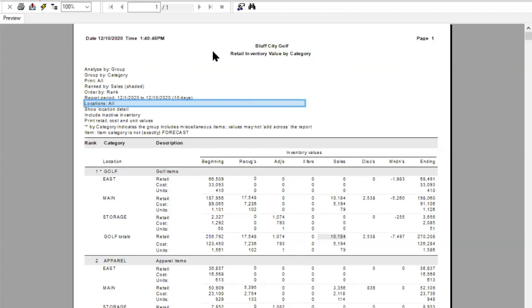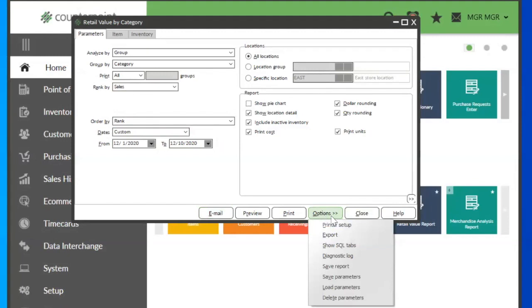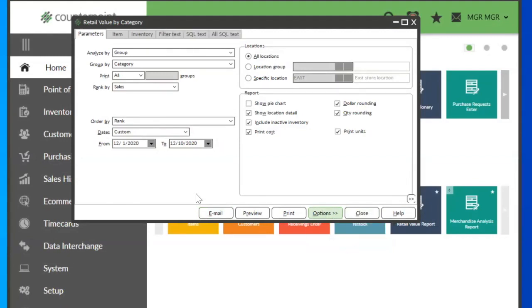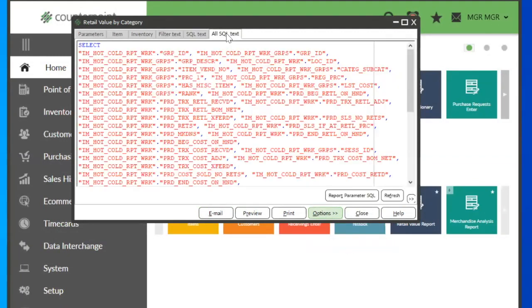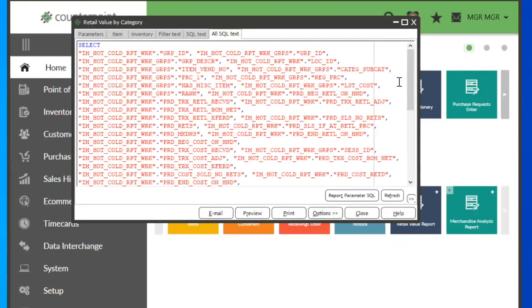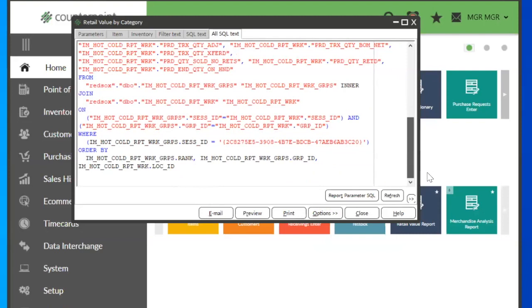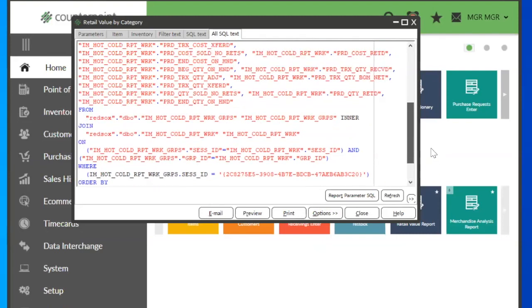People want to be able to do this cleaner. And one of the ways you can do that is if I click on Options and show the SQL tabs, and I click on the All SQL text, it shows the database query that's going to happen. I have to hit the refresh button so it applies anything I've done in filters. If I look at this SQL text, it's got the whole select statement, including my date ranges and all kinds of other stuff.